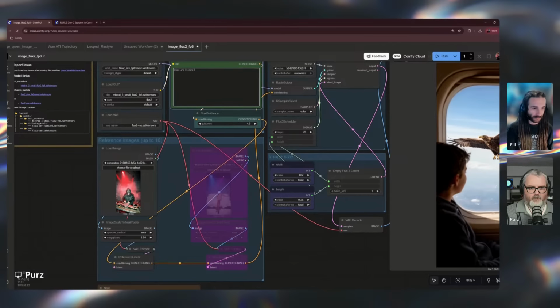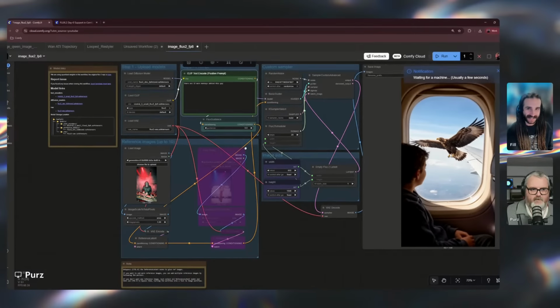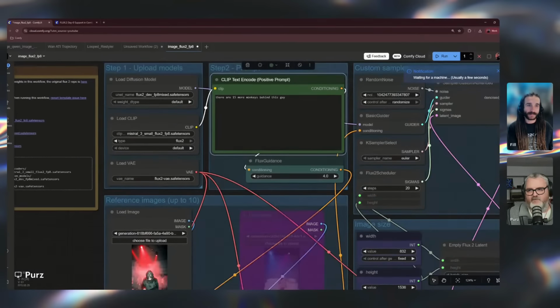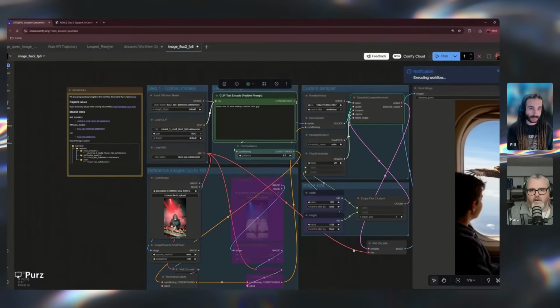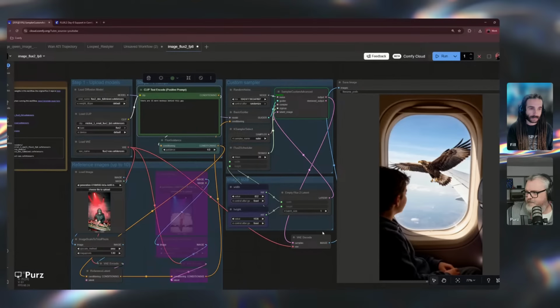There are 15 more monkeys behind this guy. Perfect. So yeah, I just switched over to the FP8 because it just loads a little faster. But yeah, do whatever you like. Can we export these scripts as API from Comfy Cloud? No, I don't think so.